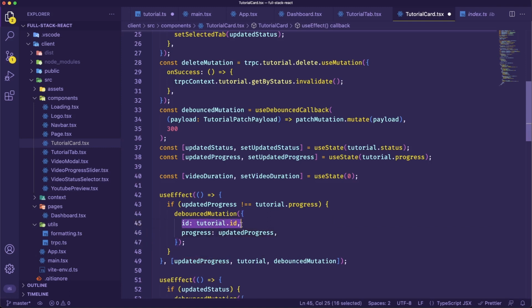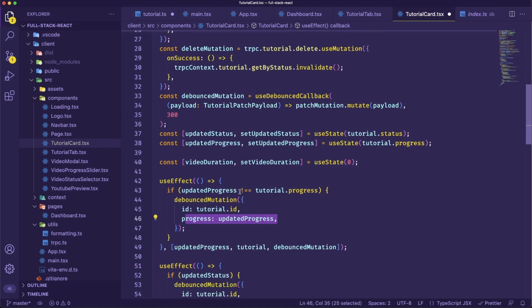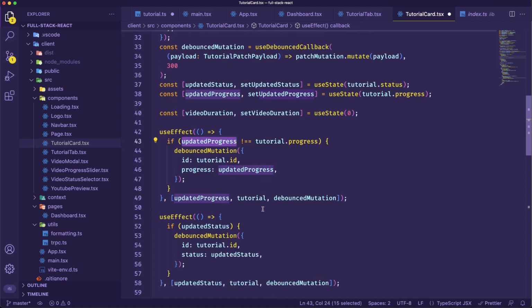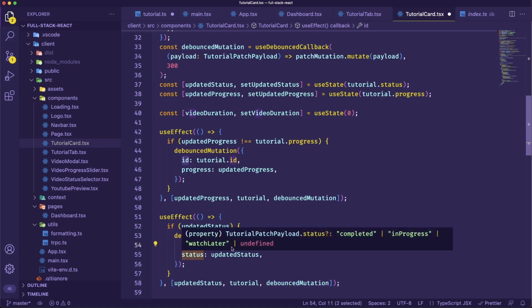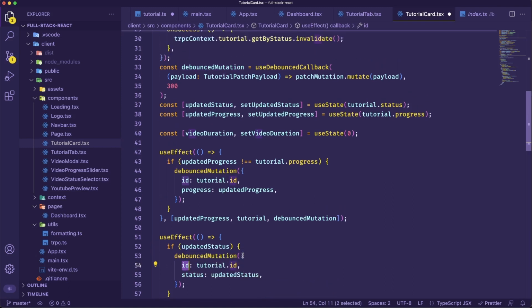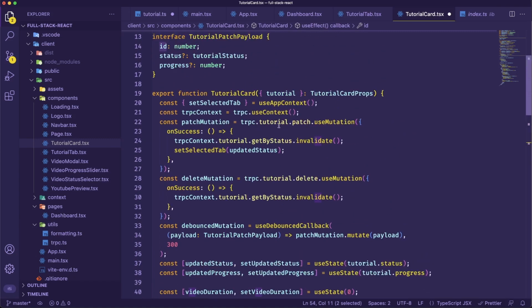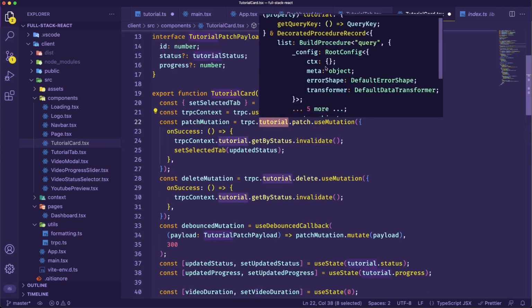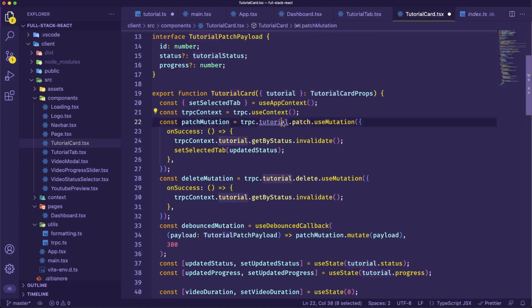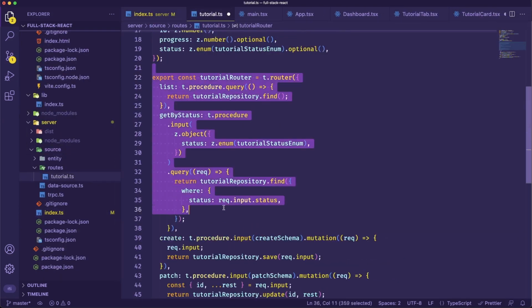So we need to send the ID, and we need to send the progress of this tutorial, in this case, if the progress is changing. So for this one is the status. So if the status changes, we are going to update this tutorial using this mutation function, and we're sending the ID. And the ID is mandatory, it's not optional, and the status, which is not mandatory, and we know exactly what we need to send. So yeah, it's also using the tutorial entity that we defined in the backend, which is this one.